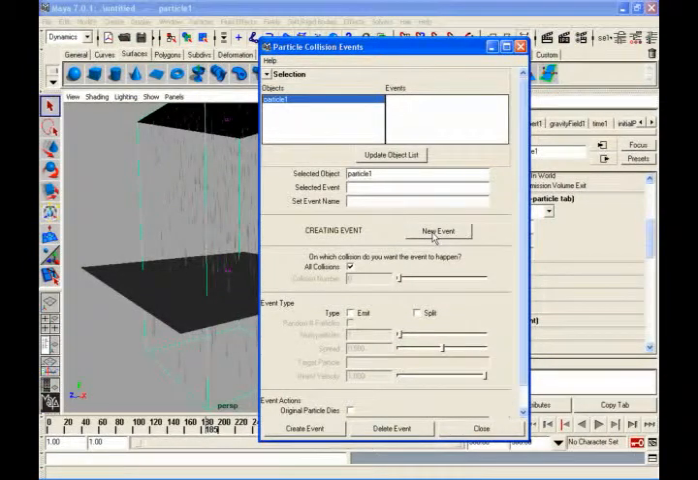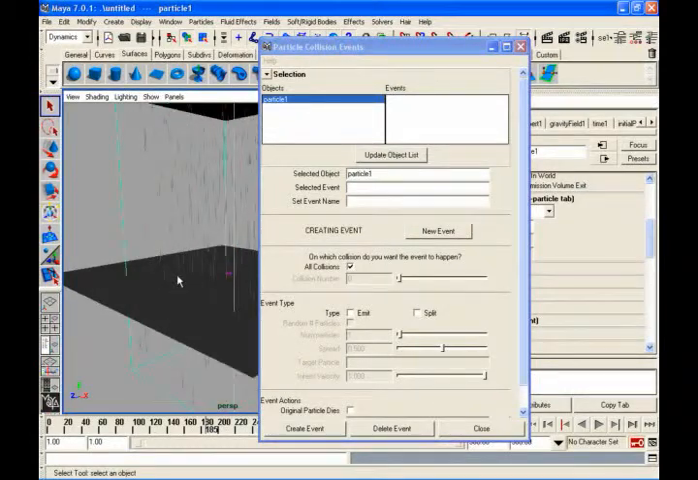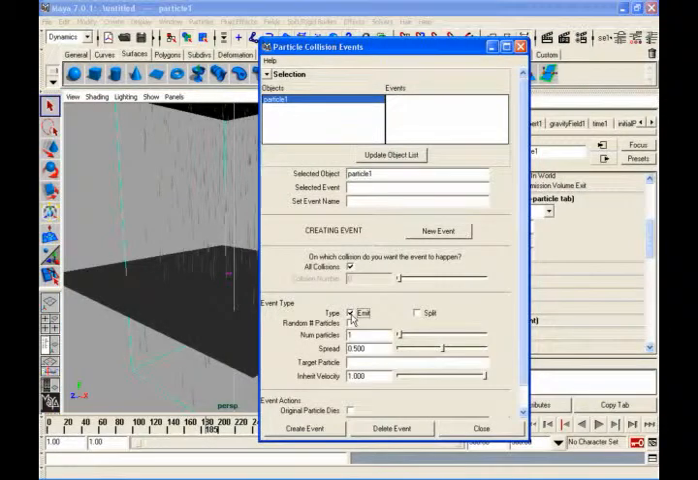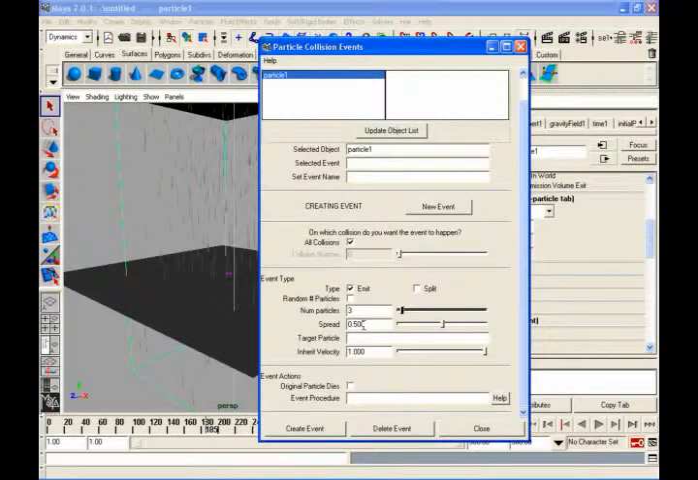So you want to emit the particles or split the particles. Emit means new particles are emitted, split means the same particle will be split into pieces. So first I'll go for emit. How many emissions, how many particles should be emitted from there? So let me go for 2 or 3 minimum. They should spread, yes, they have to spread. Then say create event, that's all, close.